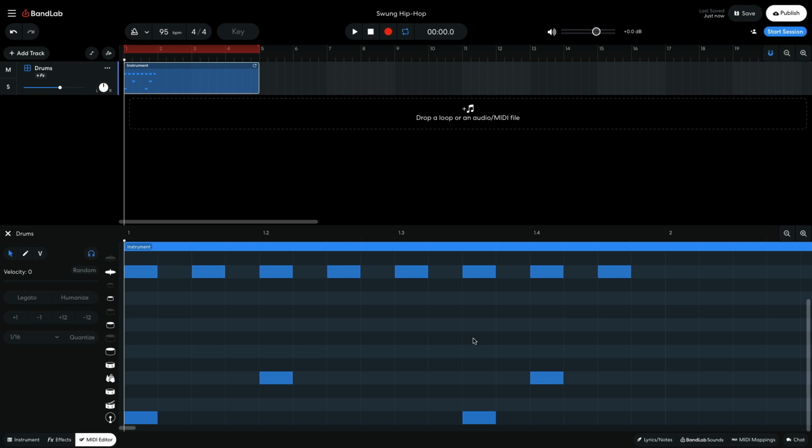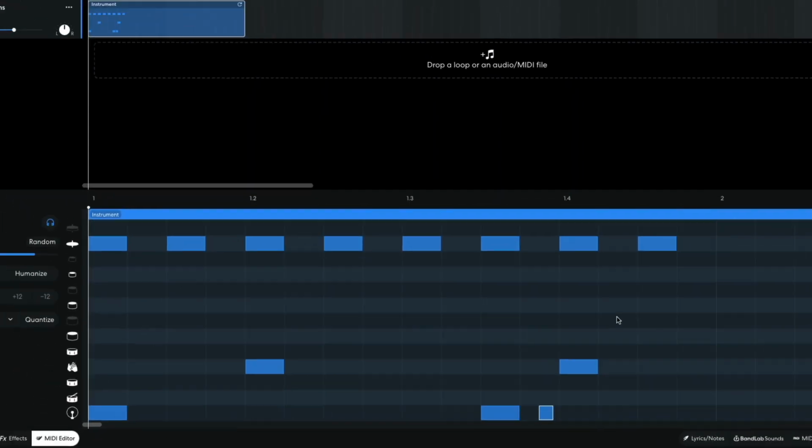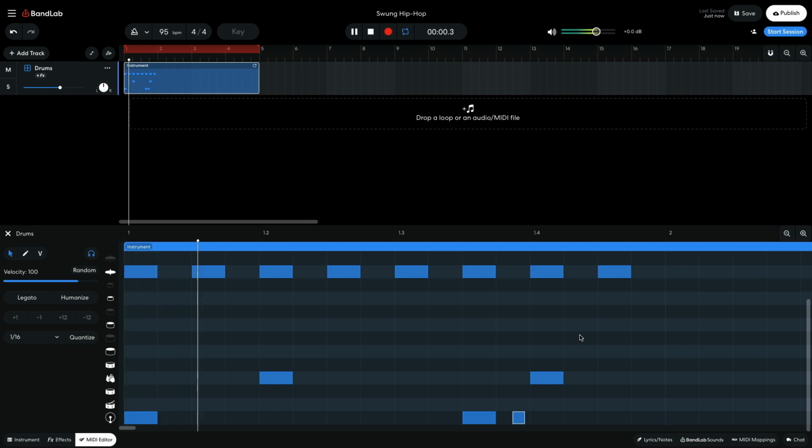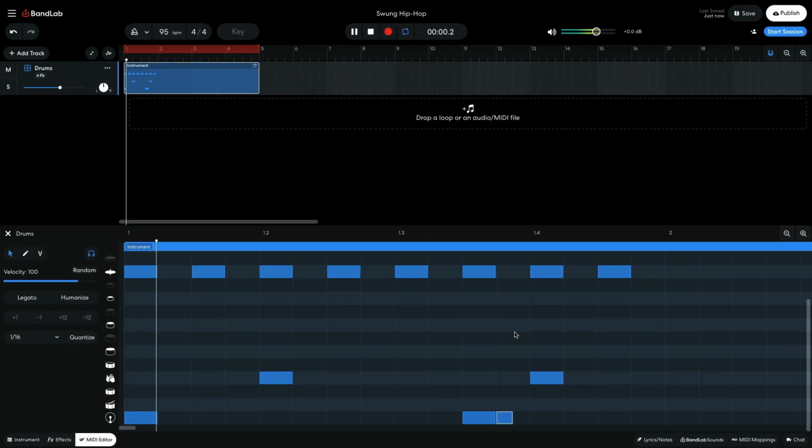So I'm going to turn BandLab's snap to grid function off by clicking the magnet icon and add a kick roughly halfway between the 12th and 13th 16th notes. This gives this kick more of a bouncy feel than it would have otherwise. If I turn snap to grid back on and move the kick onto the grid, we get a different feel. It doesn't have that classic hip-hop groove, so I'll move the kick back to where it was.